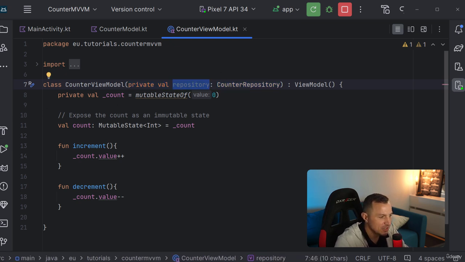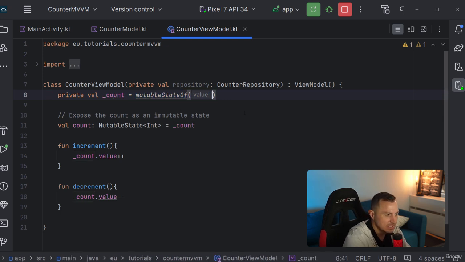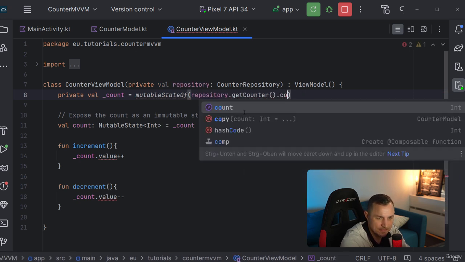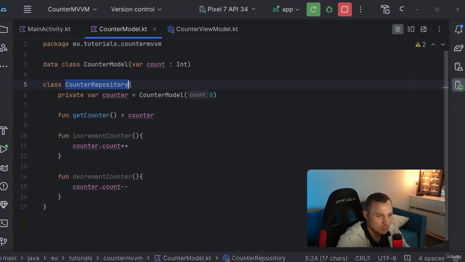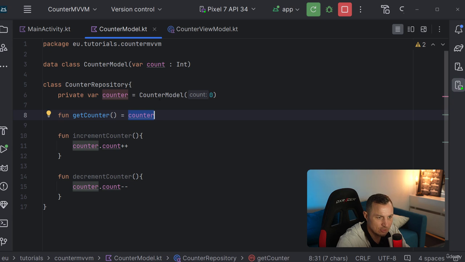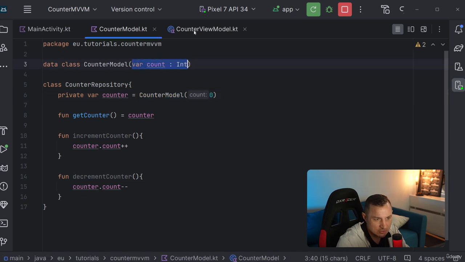We set up our counter view model to have a property of type counter repository, which I'm going to call repository. So how does that now change our code inside here? It changes it a little bit, but not too crazily. So count now is not going to be a mutable state of just 0, but instead the repository dot get counter dot count. So it will basically use get counter to give us the counter, and the counter is our model. So this data class model, so it's an object, right? So counter model is an object, and an object has properties, and the property that we want to access is count. So that's what we're doing here.